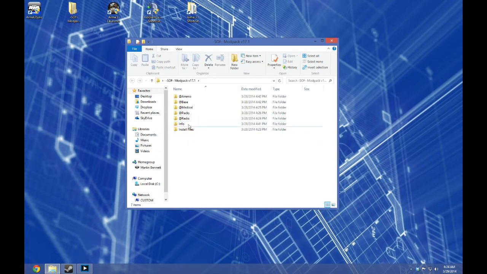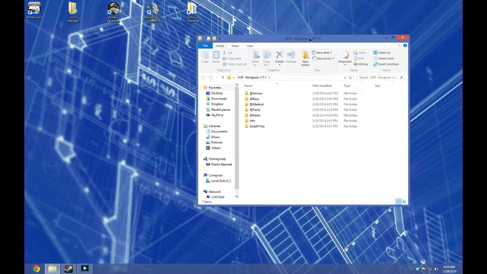The ones you are going to be installing are at ammo through at radio. All these guys right here. Those are going to be going into your Arma 3 root directory. Now, in the install files, we have more, but we'll touch base on that later.